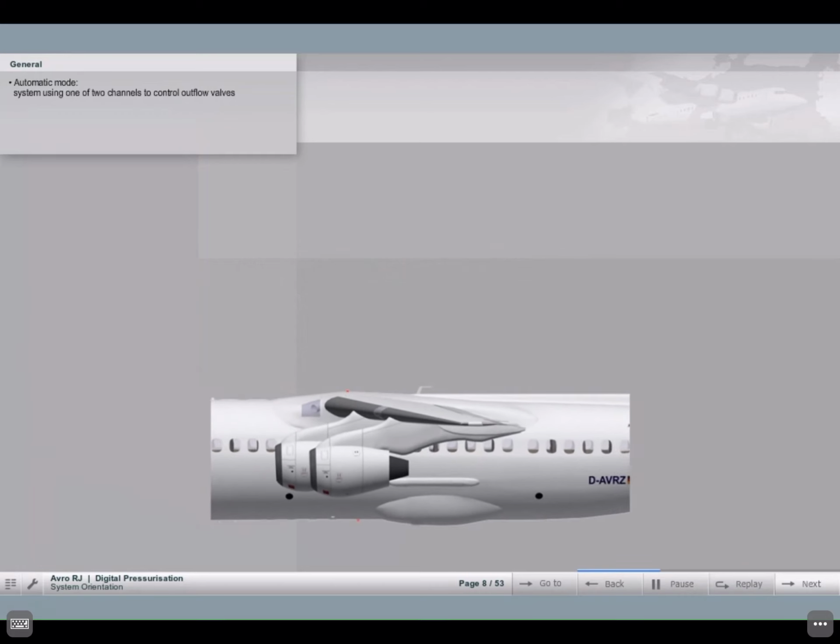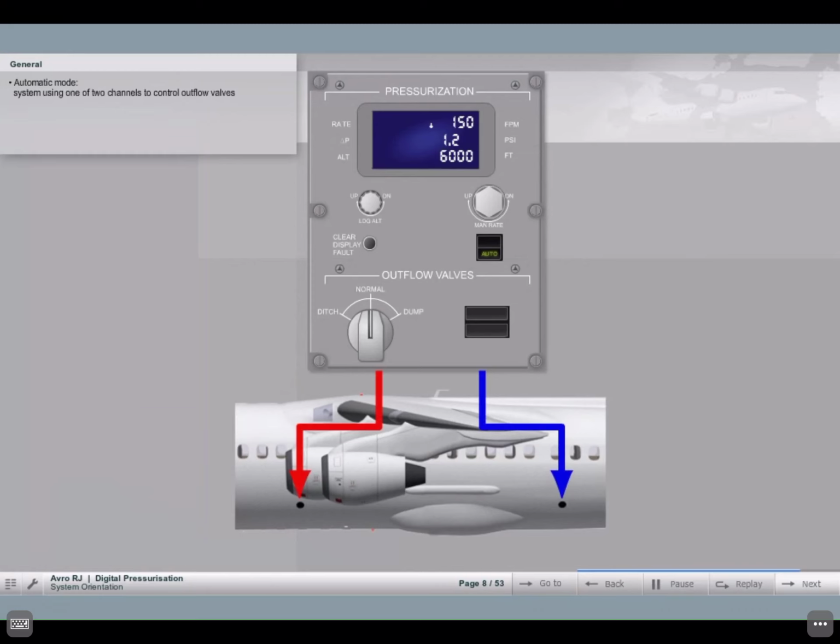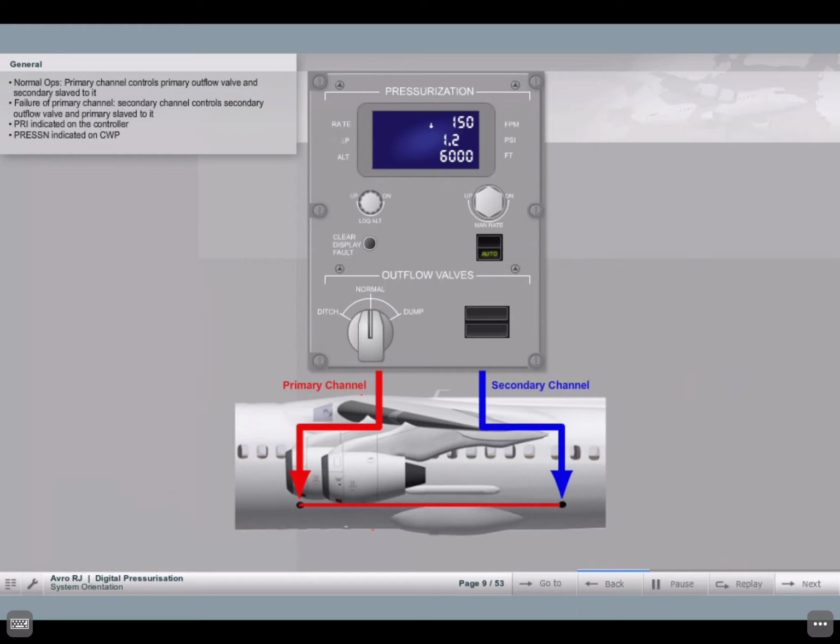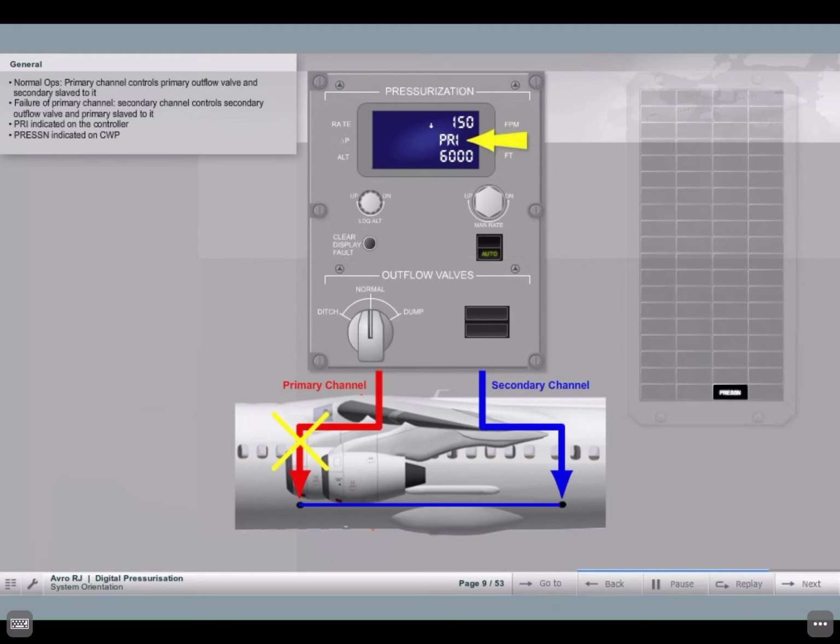In automatic mode, the system operates using one of two channels to control the outflow valves. In normal operation, the primary channel controls the primary outflow valve with the secondary outflow valve pneumatically slaved to it. Should the primary channel fail, the secondary channel will automatically control the secondary outflow valve with the primary outflow valve slaved to it. This is indicated by PRI on the controller and pressurization on the central warning panel. The normal controller display can be restored by pressing Clear Display Fault.